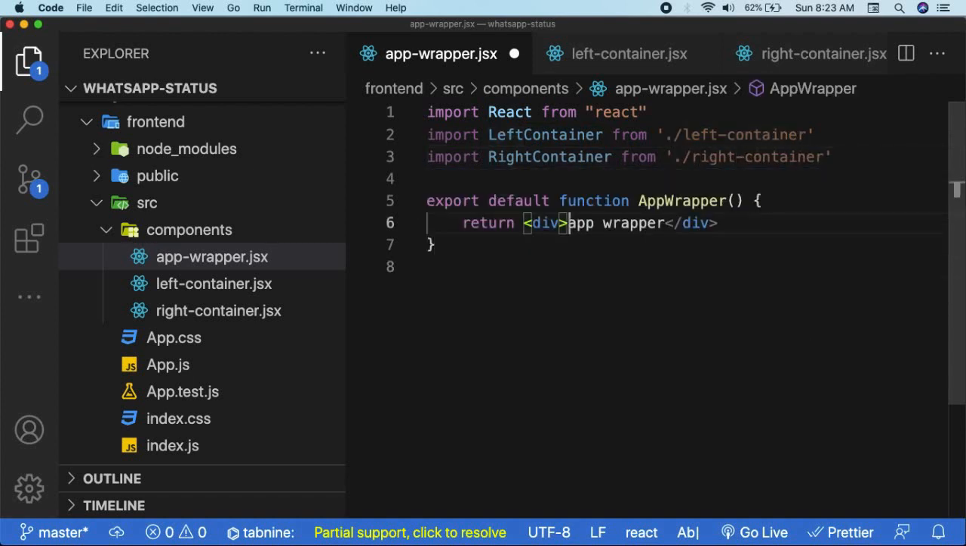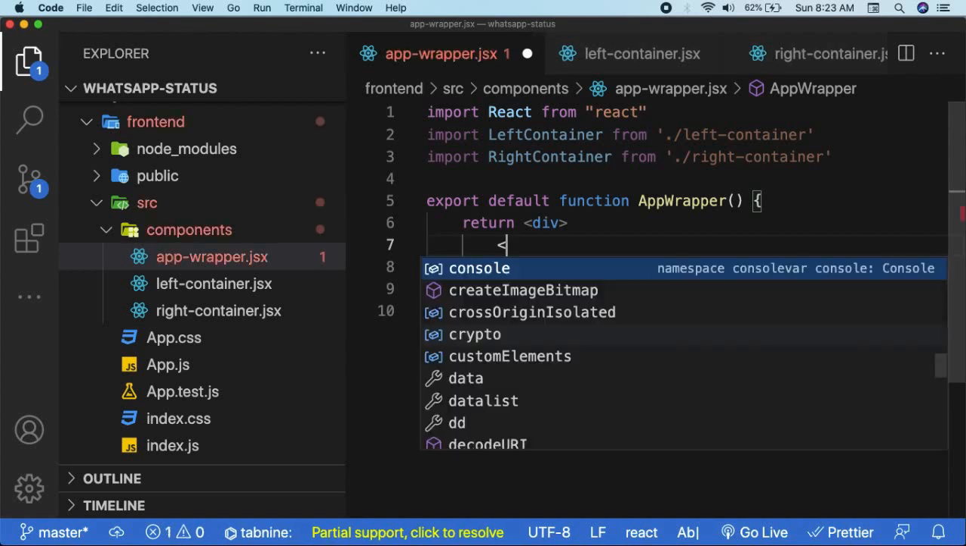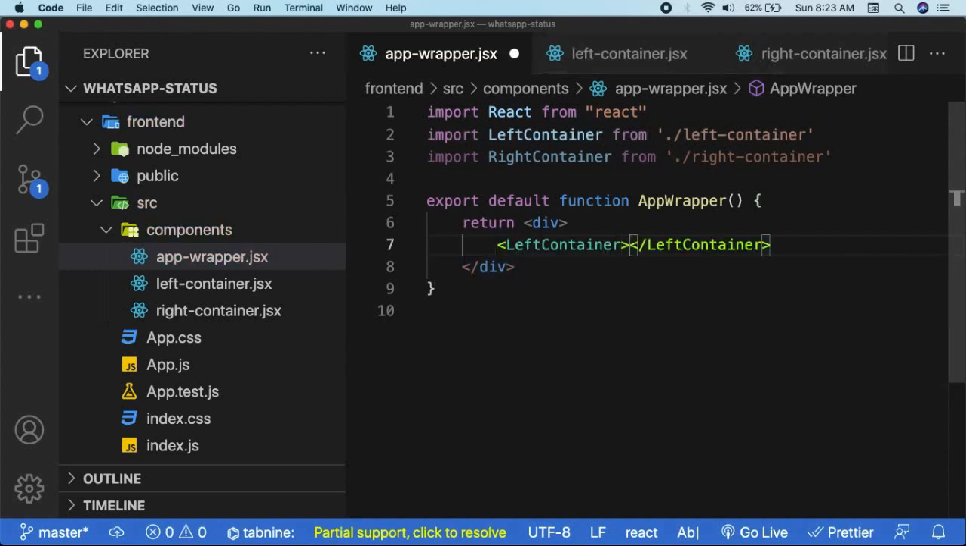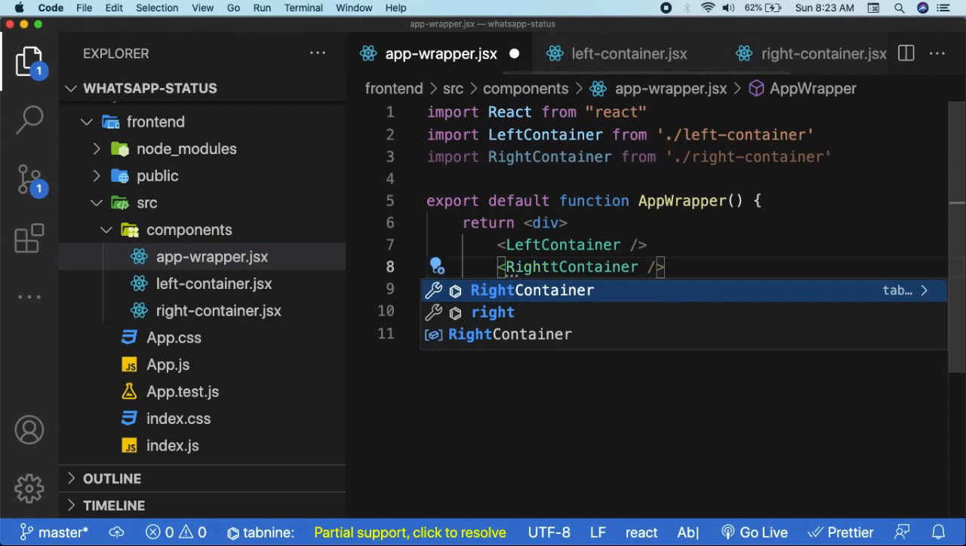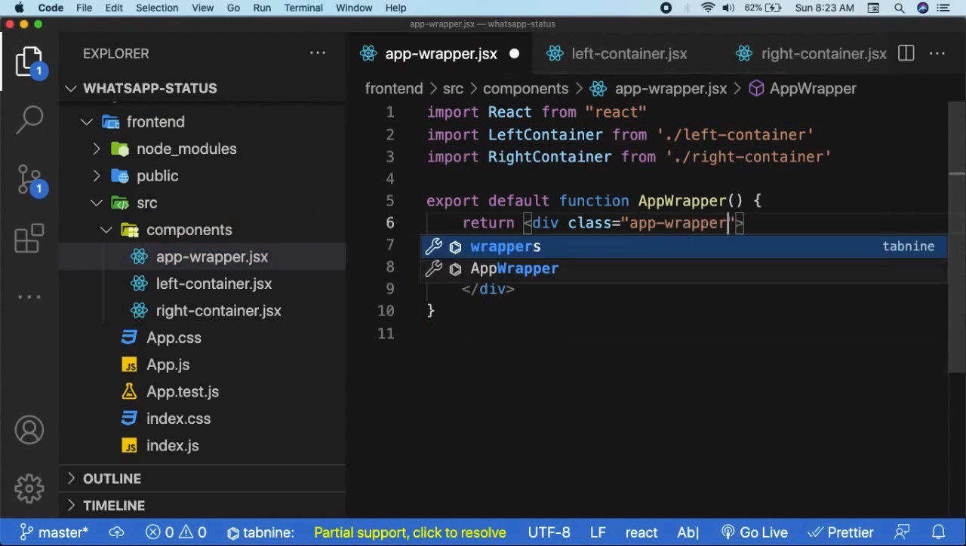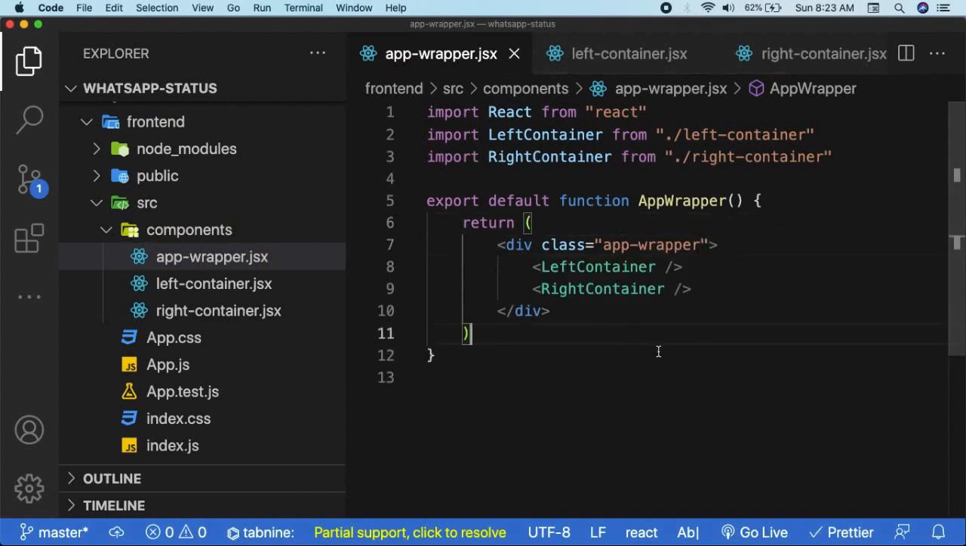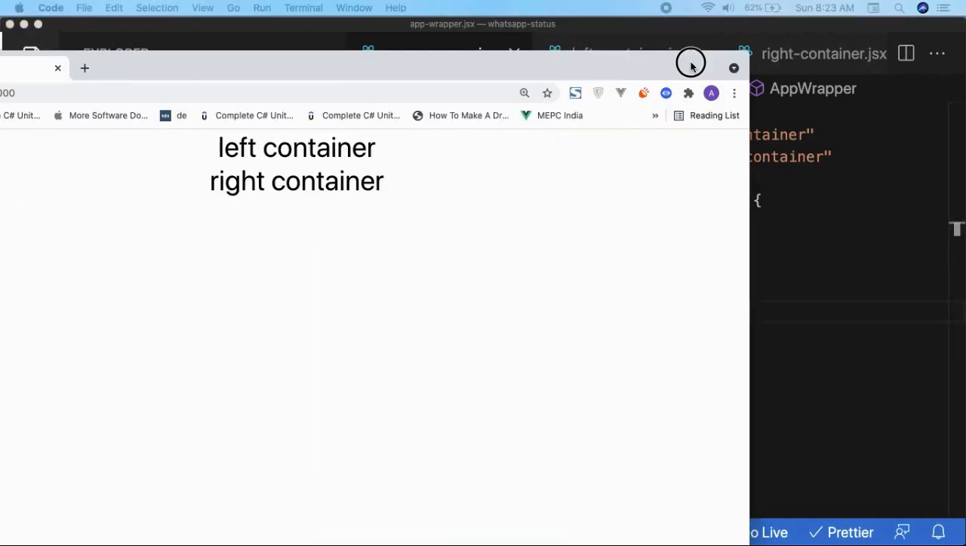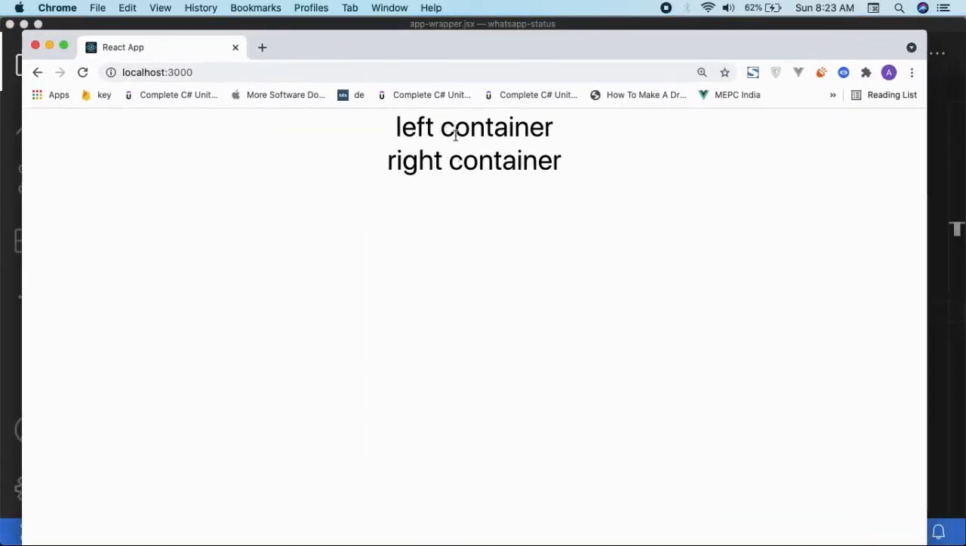Now here, instead of app wrapper, we don't need this text anymore. Just render left container, and we can render directly by JSX syntax, and then here it will be right container. And also provide the class name of app-wrapper, because the styles are nested inside this component. Okay, so this is the structure we have created. Now if you check your browser, you'll find that they are lined up one above the other, right?